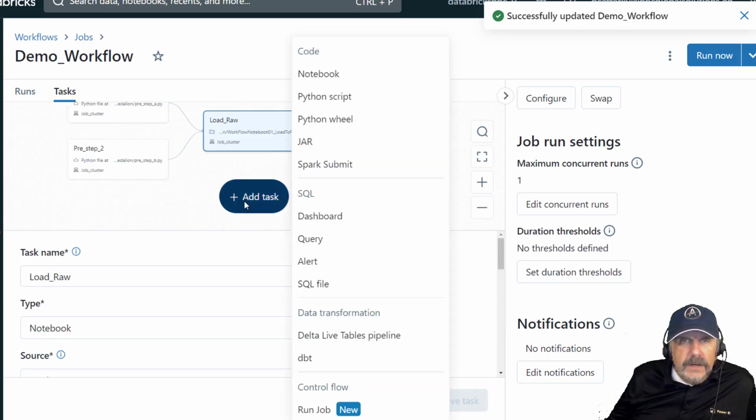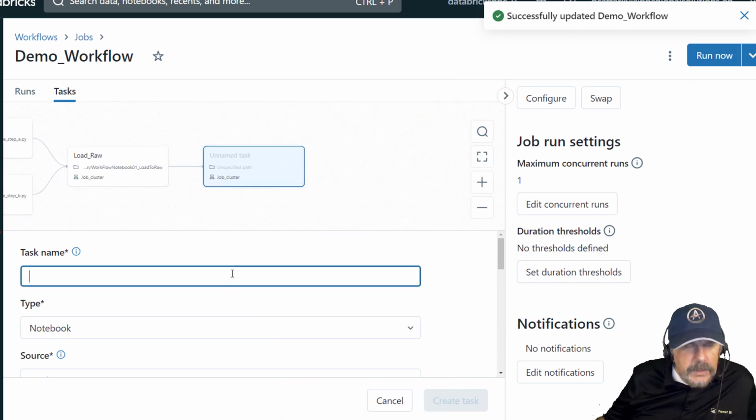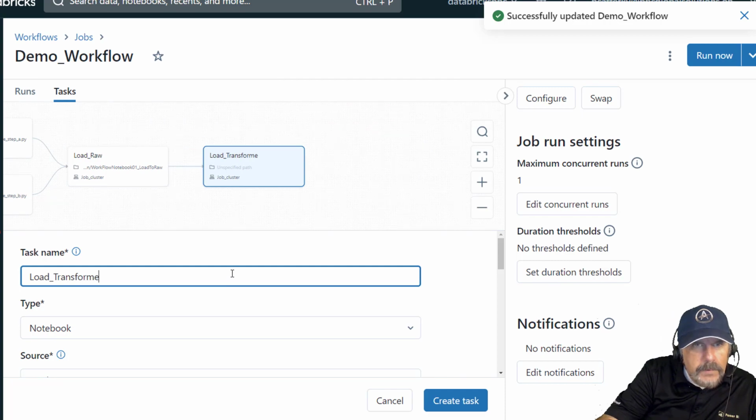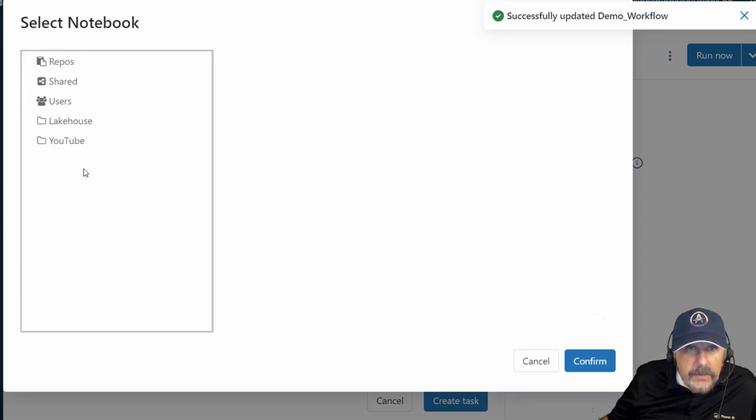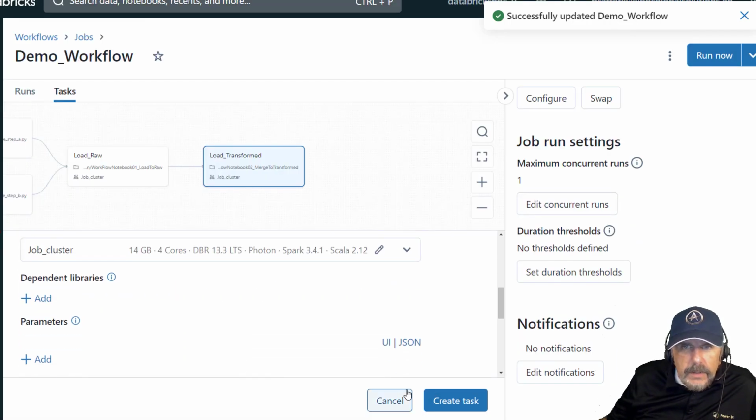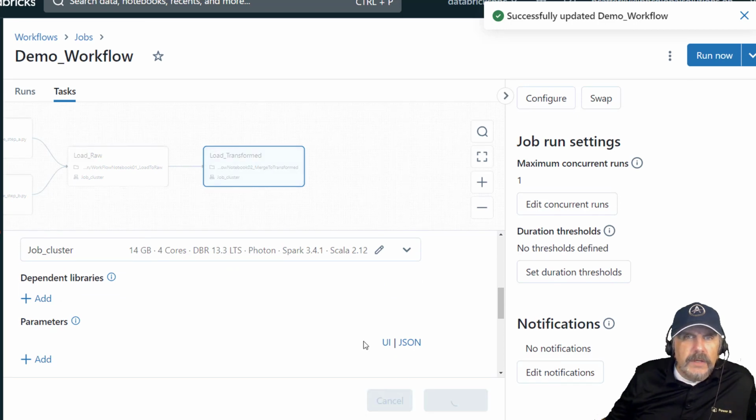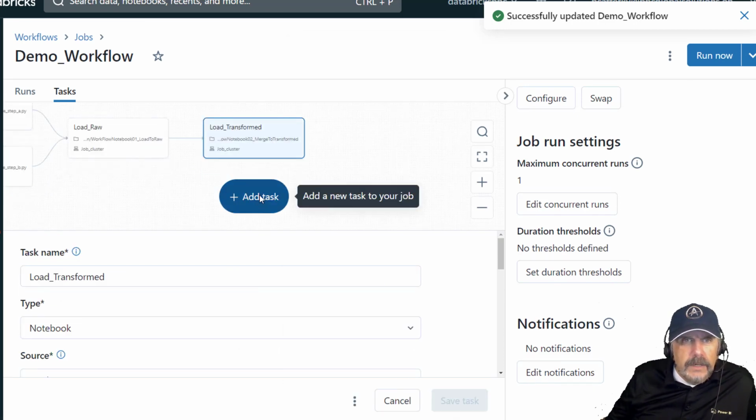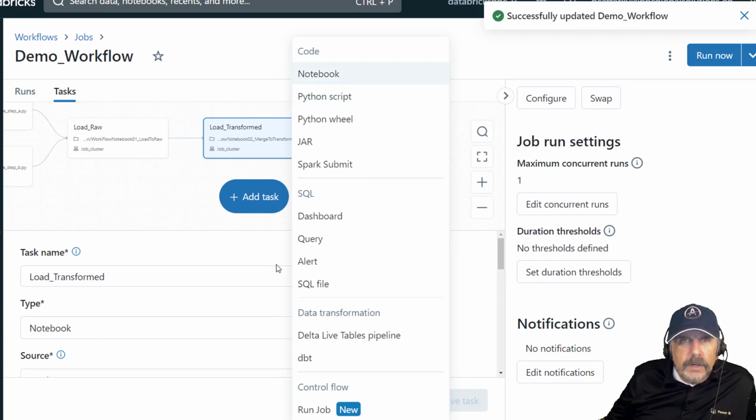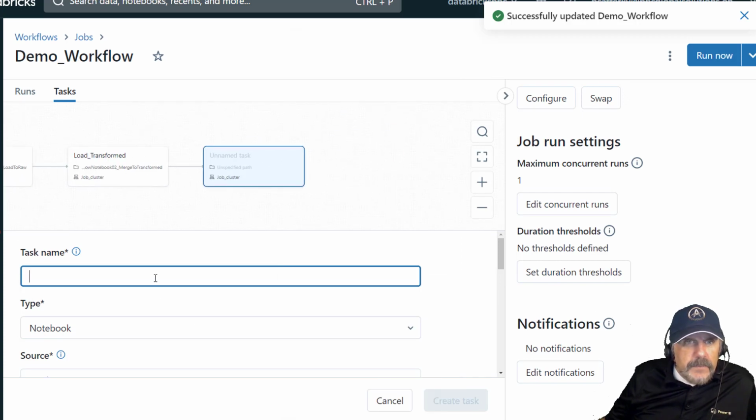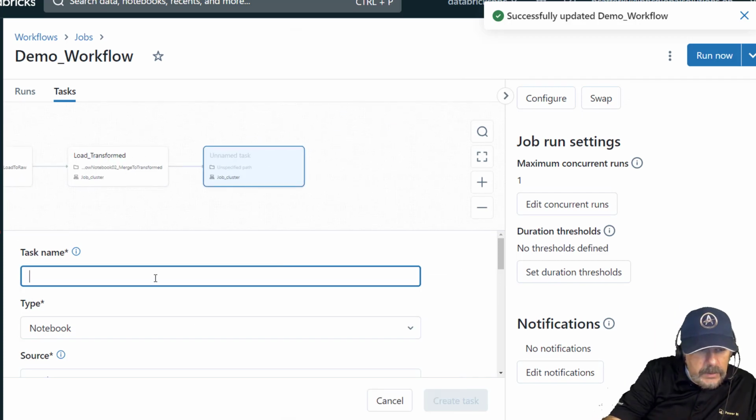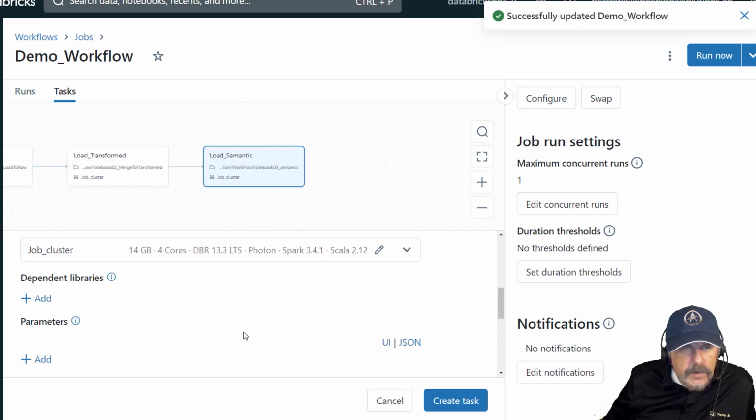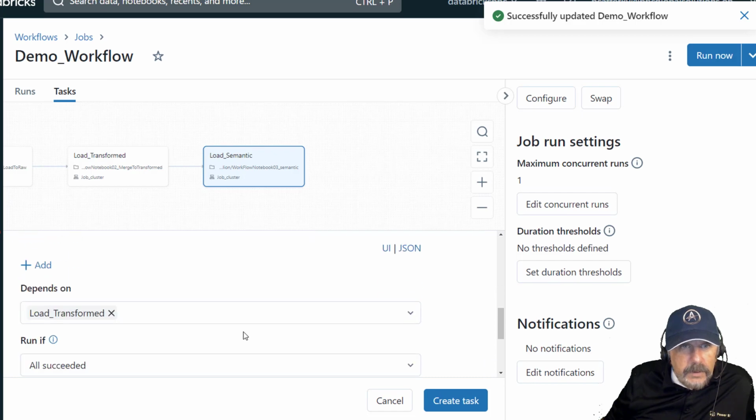Okay, and then I'm going to say add another task. And this one's going to be also a notebook. This will be load transformed. I'll go over here and I'll say the path. Okay, that's there. Create task. And it's building the dependencies one after the other, which is pretty handy. And finally, I've got one more notebook I need to add in here. And this one is going to be load semantic. Okay, there it is, dependent libraries, parameters, looks good.